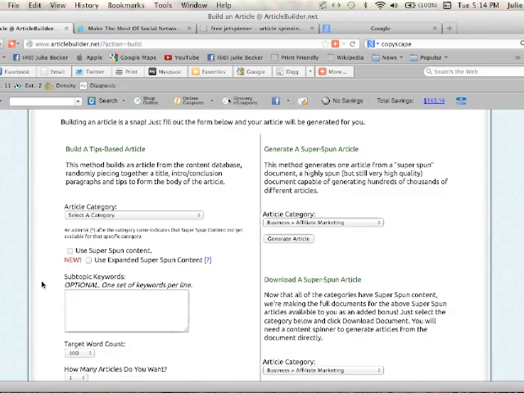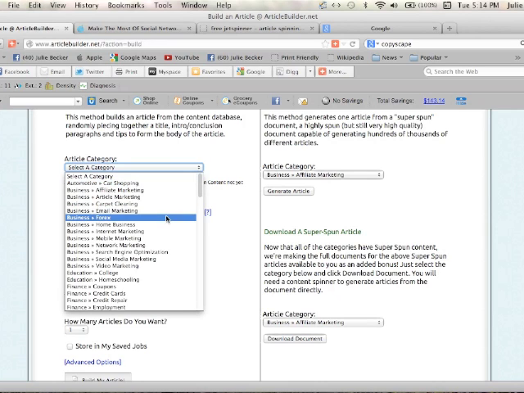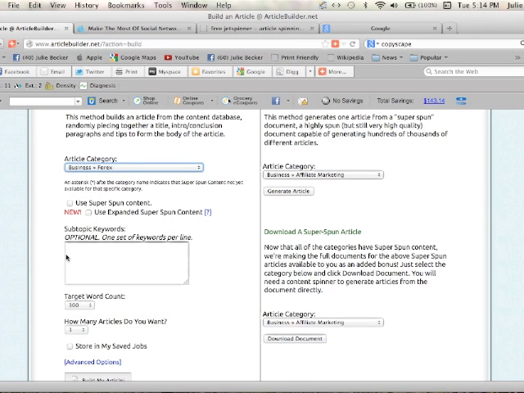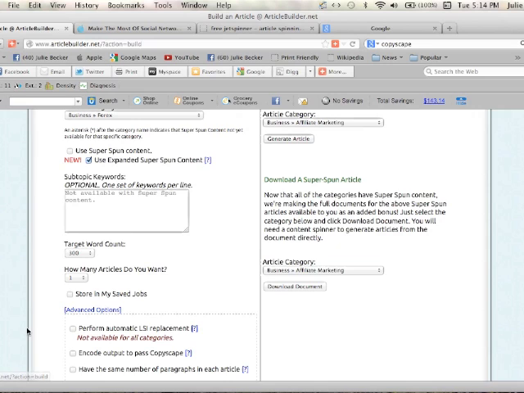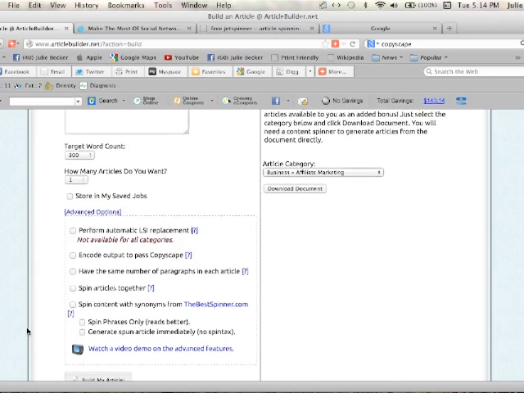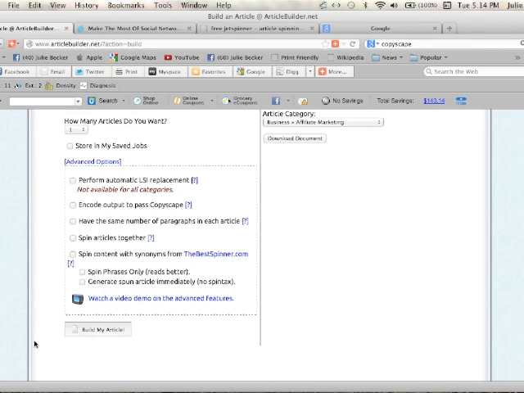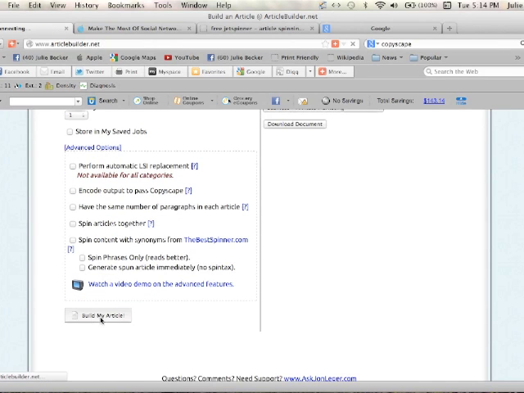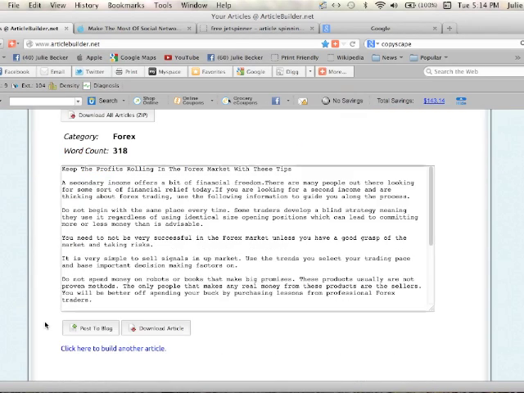You don't have to produce a spun article. If you want to, you can just go ahead and produce something. Let's produce a Forex article. I'm just not even going to use, well, let's use this expanded spun content. And I'm just going to go ahead here. I won't check any of this stuff for now. I'll just kind of leave it, and I'll say build my article. And here's my Forex article right here.